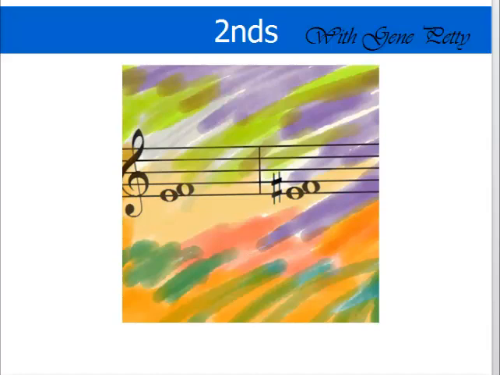The intervals we're going to learn on this video are seconds. The notes in the left measure are E and F. This is a minor second, also known as a half step. The notes on the right are E and F sharp.